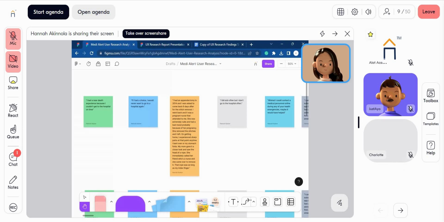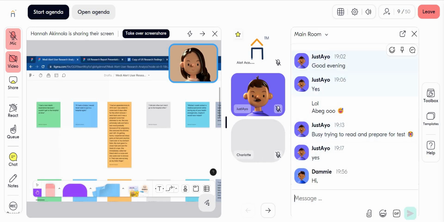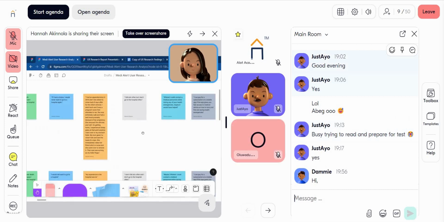Someone else might be in her shoes and still feel that, well, this person is old enough to be my mother, so it's fine. You understand? So she felt that the nurse was extremely rude and had a bad mood, probably because of her pregnancy. Now that's an assumption, and that's under the feel. She felt that.